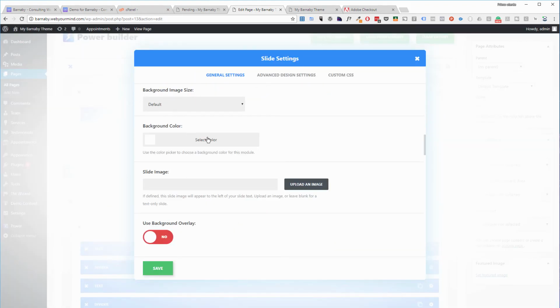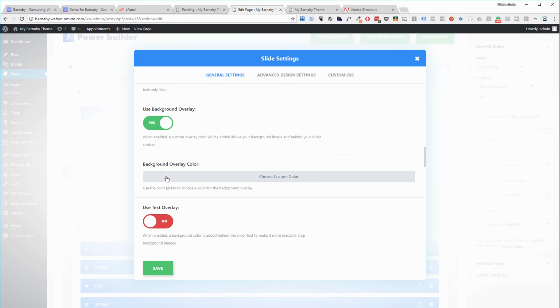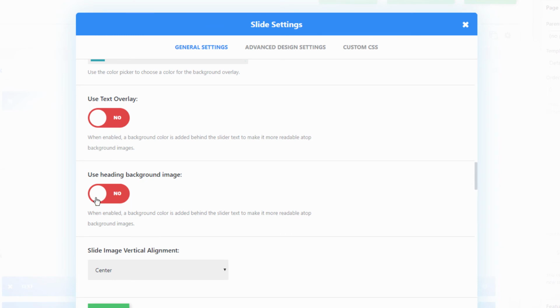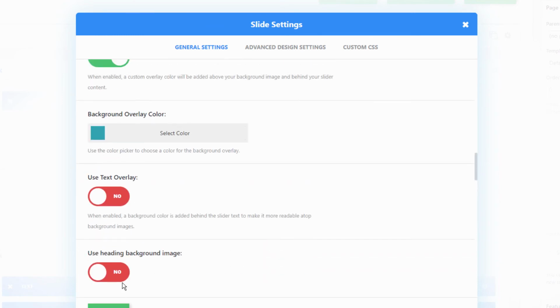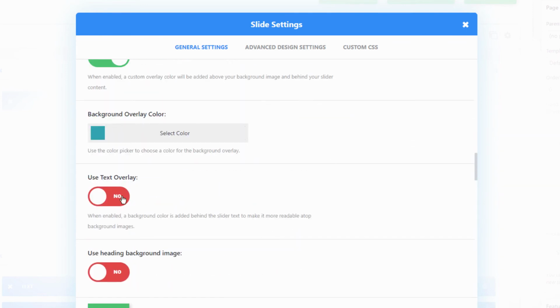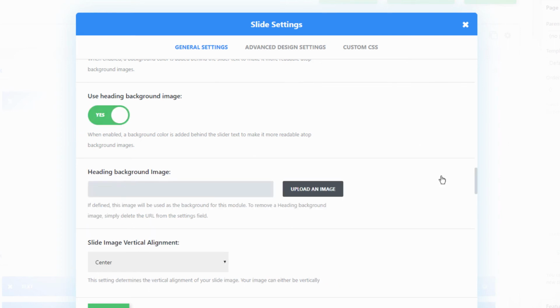And what else can I change? I can have a background color. I can have a background overlay, which is great because it gives me the chance to have an overlay that makes the text more readable. But before understanding what I'm doing, I need to save it. Again, there are other options. You can have a text overlay, a heading background image. That means that when enabled, the background color is added behind the slider text to make it more readable on top of a background image. So let's do that as well, which is great. And then heading background theme when enabled, that's great.